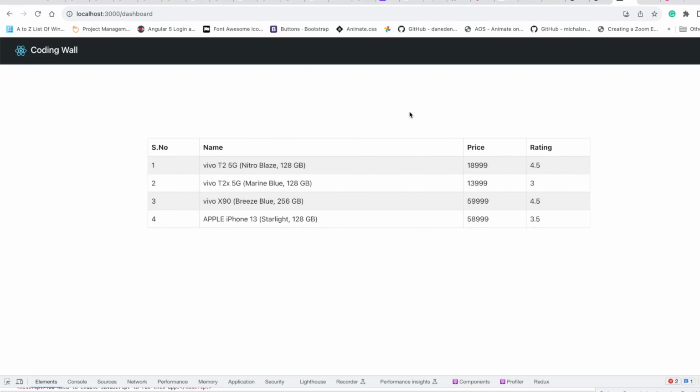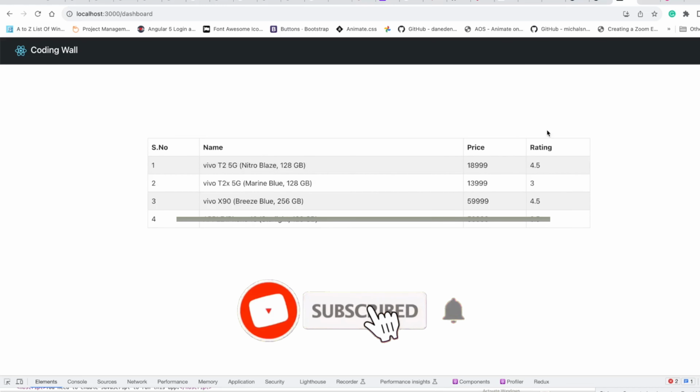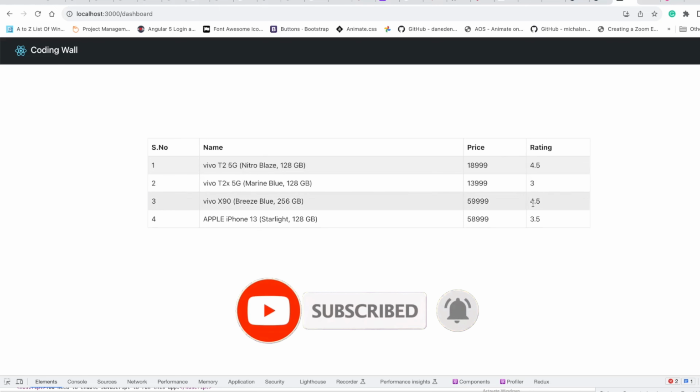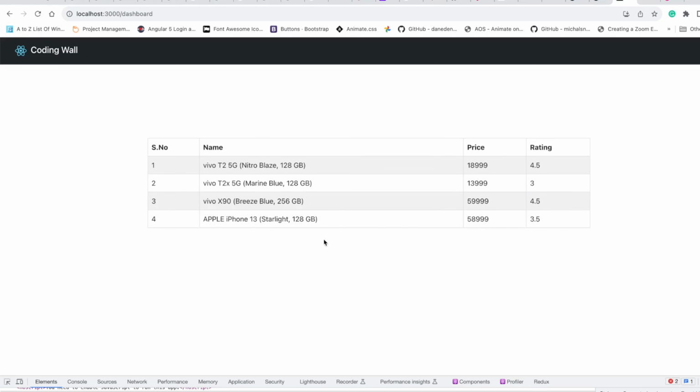So this is how we can do it, and there is a continuation video for this, with add and delete, which I will show you in the next video. There will be an action button to delete a record, and input fields for name, price and rating, and I will add an add button. Whenever I click the add button, it will add into this array of objects and display it in the table.